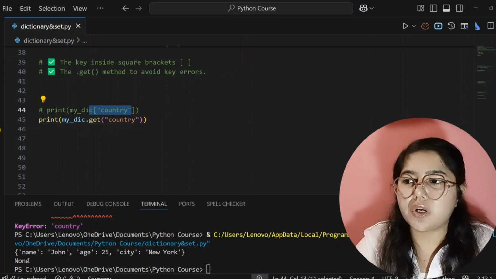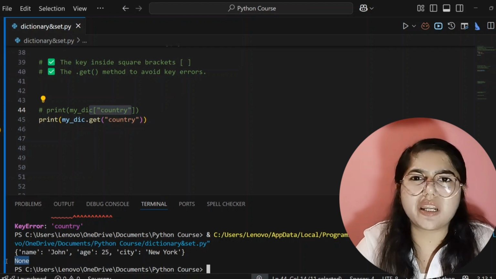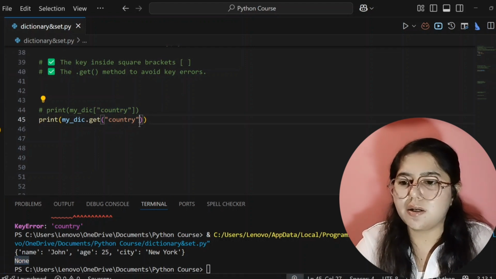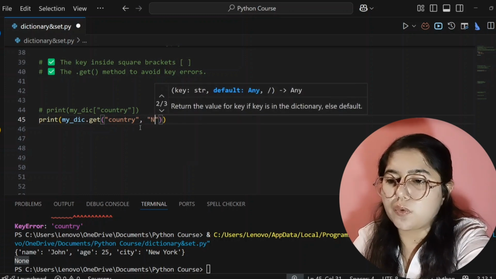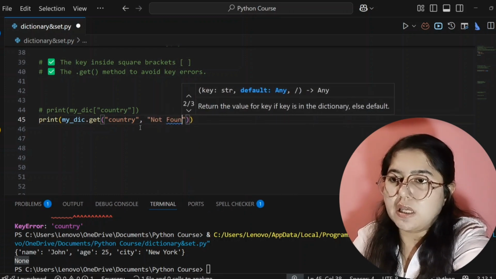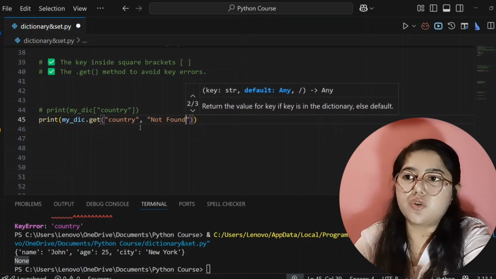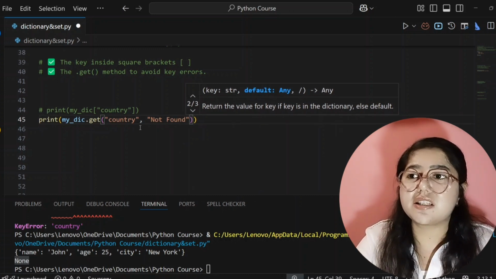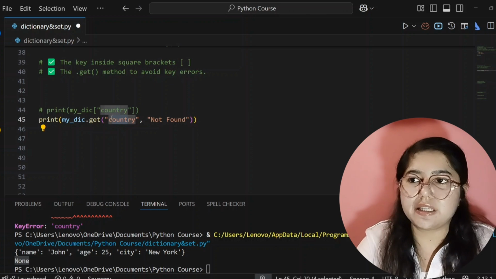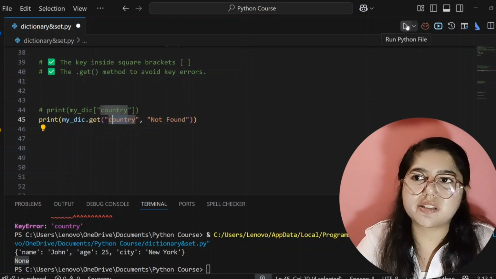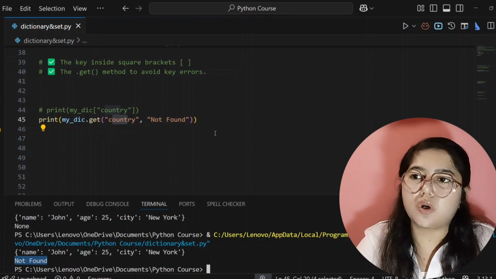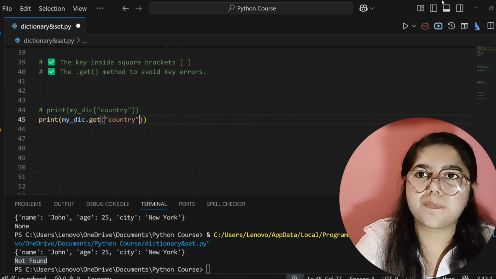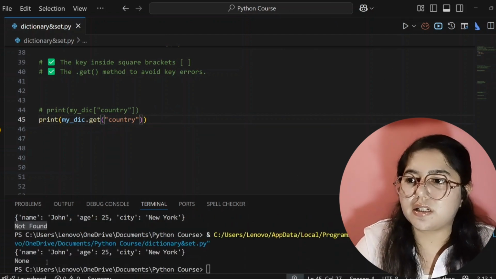If you don't want none here, if you want not found or anything else, you can write it here. See here, you can write a comma, then I will write here not found. This is the value which you want to print as output if this key does not exist in your dictionary. Yes, it does not exist in our dictionary, that's why it will print not found. See here, it's showing not found. If you don't write anything here, then it will simply print none. See here, none is showing.